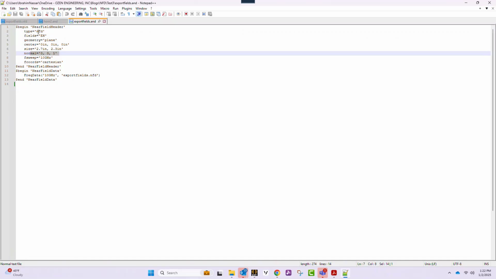And then you specify the fields that you are importing. In this case, we're importing E and H, so we list it as EH. You can have E only, H only. You can have J for the electric current, M for the magnetic current, and JM for both of them.